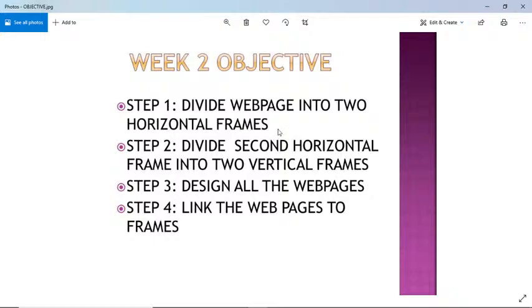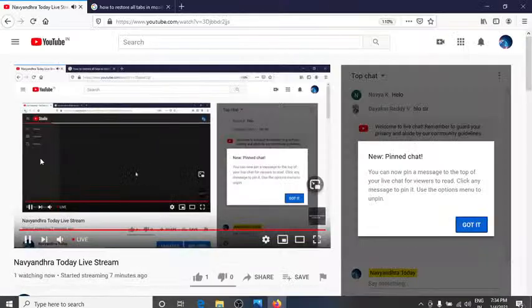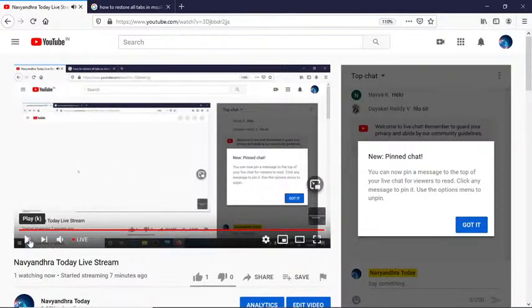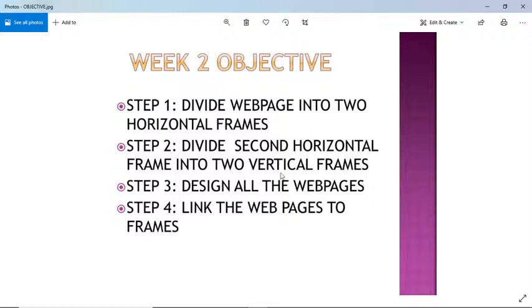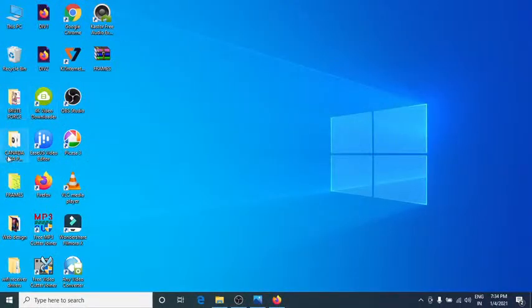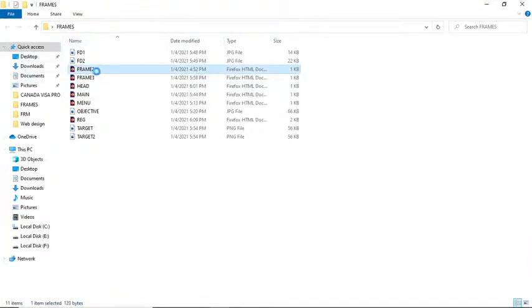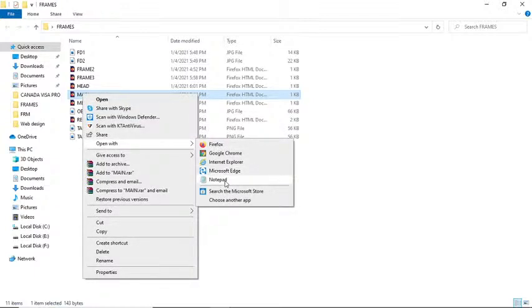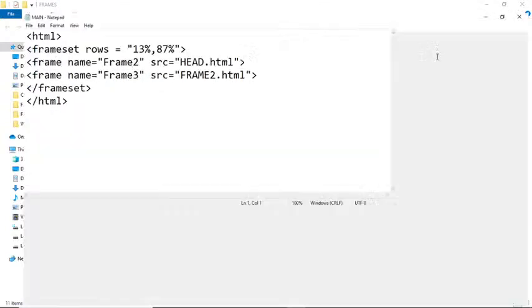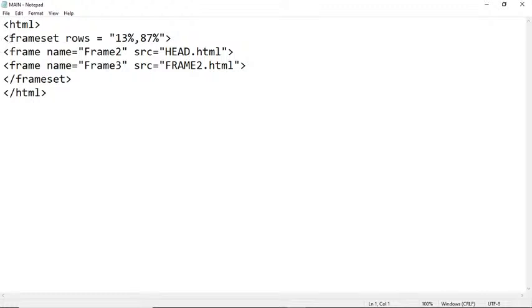Now once have a look at this one. WEEK2 objective: divide a web page into two horizontal frames. This is our main task. Now check here. I'll explain you the code. I have opened the code. What is our first step? Our first step is to divide a web page into frames.